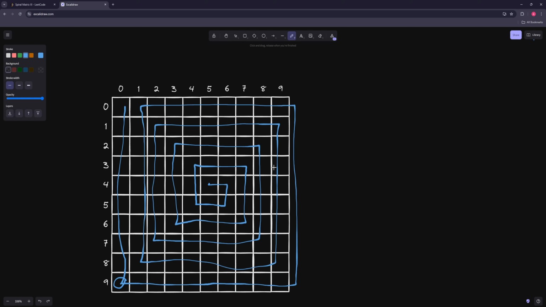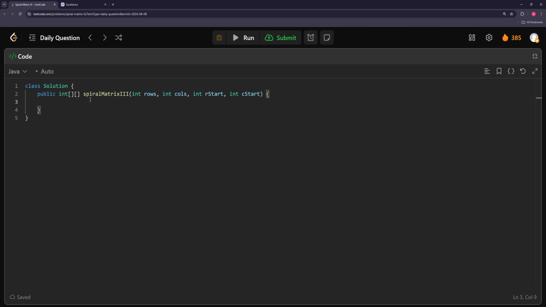We just record which direction we're going and how many moves. Any cell that's out of bounds we won't record, but we'll still record the index, and any cell that's in bounds we'll add to our result.